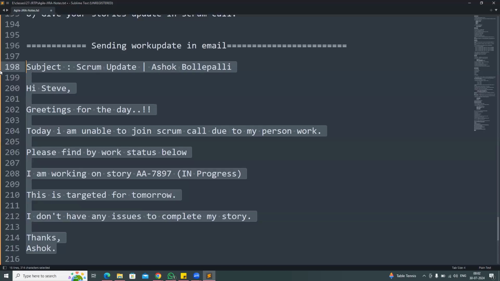Hi Steve, subject: my scrum update, with my name mentioned in the email subject. By looking at that subject only, they will understand who sent this mail and why they sent it. Scrum update of Ashok. Hi Steve, greetings for the day. Today I am unable to join scrum call due to my personal work. Please find my work status below. I am working on the story number which is in progress, and this is targeted for tomorrow.